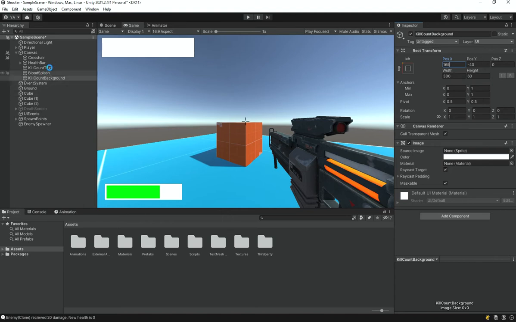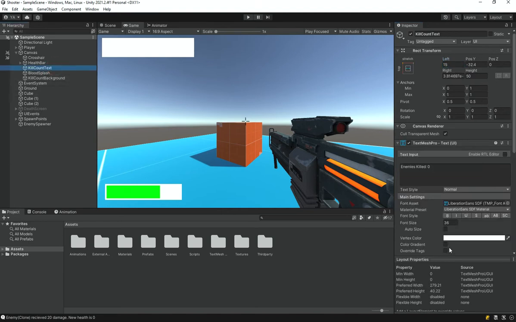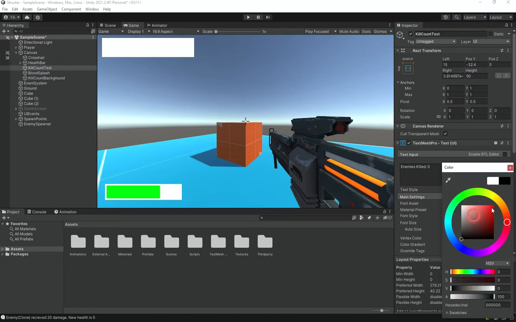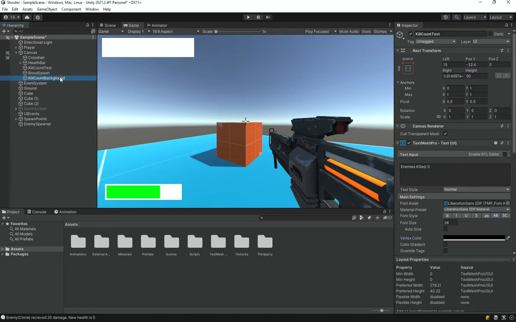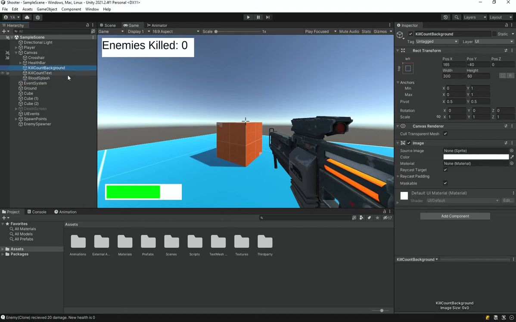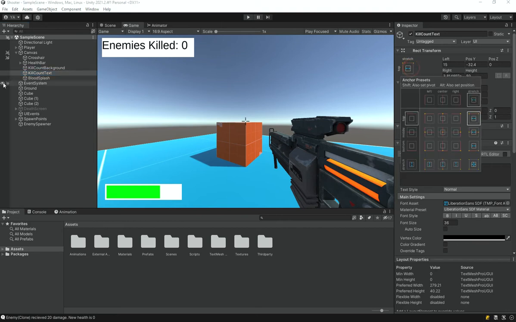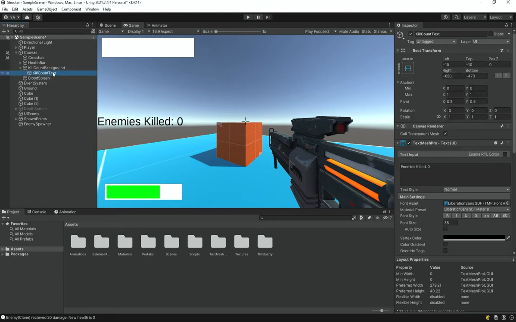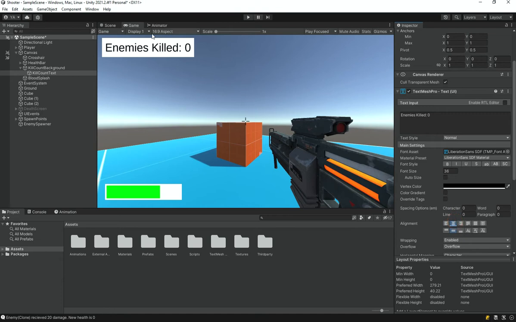Now of course, if I go into my kill count text and make it black, you can see that it's still not visible. That's because this is on top of it, and if I just drag it behind this, then you can see that now it's working. So now I'm going to go into my kill count text and make sure that it's stretched, but I'm going to drag this and make it a child of the background, and then I'm going to reset all of these values to 0. Now if I make it center aligned, you can see that everything is working now and it looks pretty good. And yeah, that's awesome.